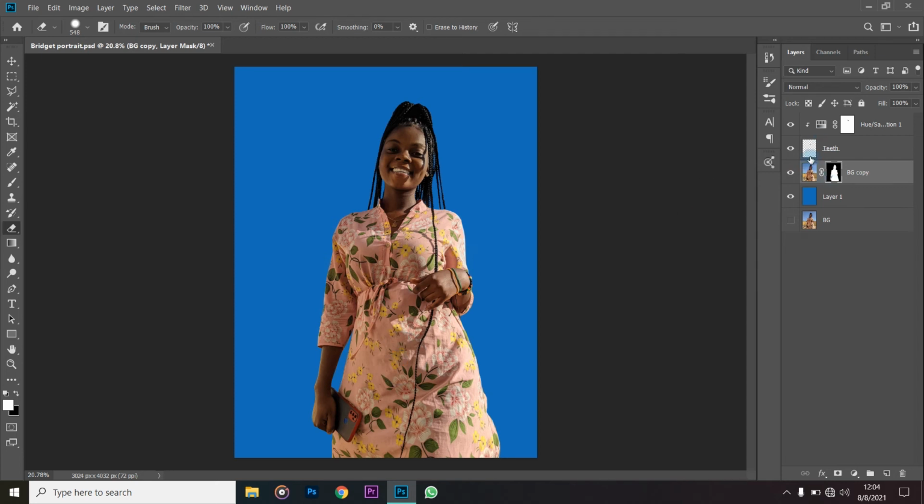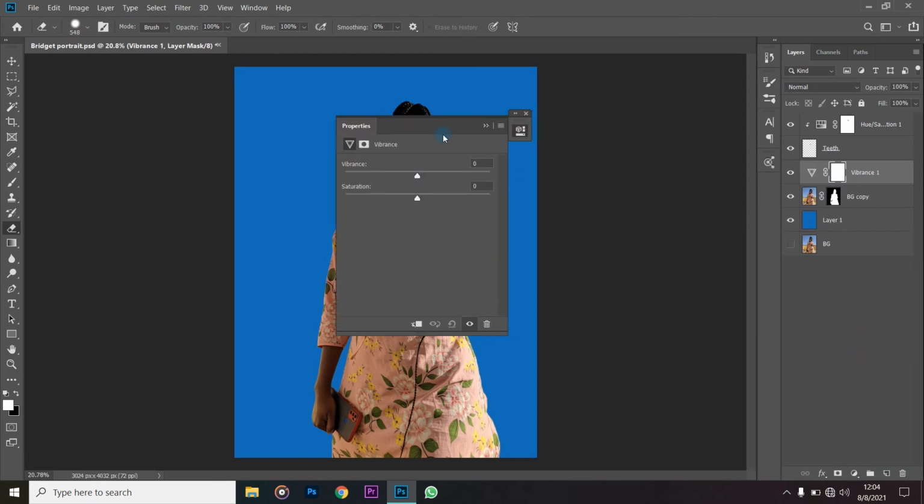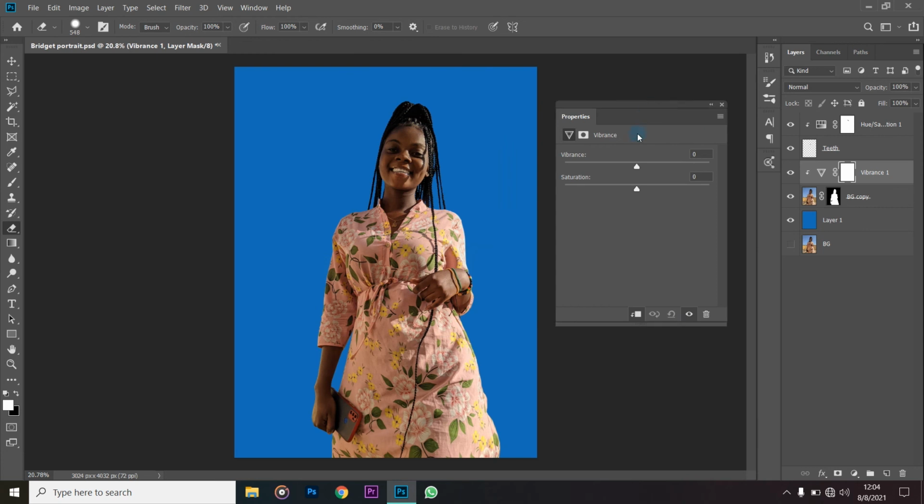So I'll add the vibrance adjustment layer on top here. Vibrance, and then I'll clip it towards only this as a clipping mask. Control Alt G. Okay, so let me push it to this side, and then I'll increase it. You can see I didn't put it on top of the teeth, so whatever I'm doing doesn't affect the teeth. Okay, good. So I think I'll do it something like this. Yeah, she's looking okay.